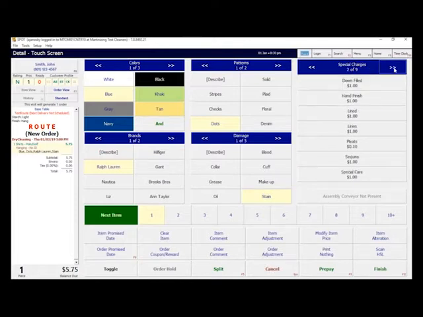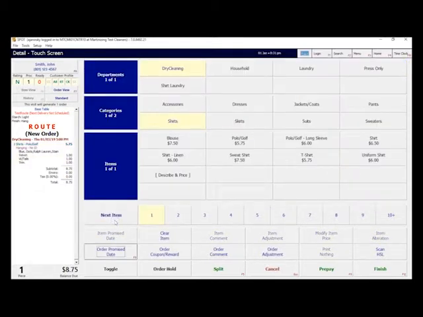Upcharges are located on the right-hand side of the screen. You may select multiple upcharges to add additional costs to each item based on its attributes. Once you are satisfied with the details of the item, you'll indicate how many of the item you have. If you have only one of the item, you may skip this step, as Spot selects one by default. Now you will select Next Item and you will be taken back to the item selection screen where you will repeat the process for each item you are marking in.